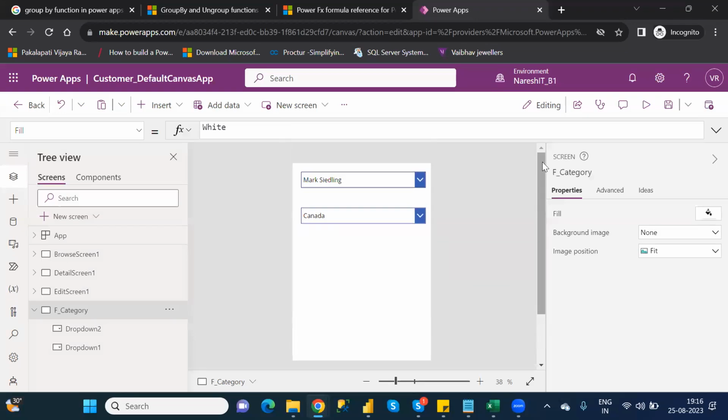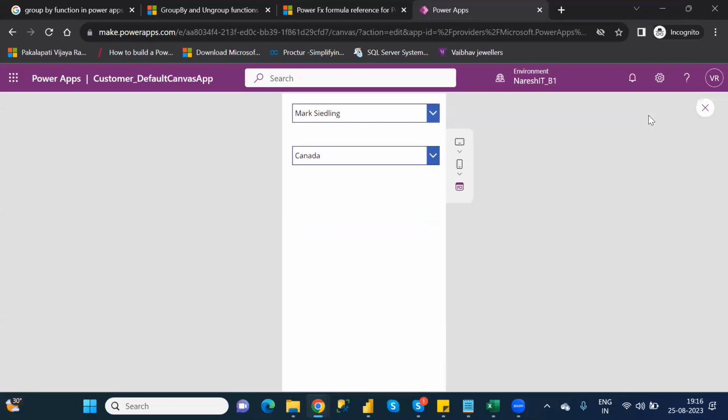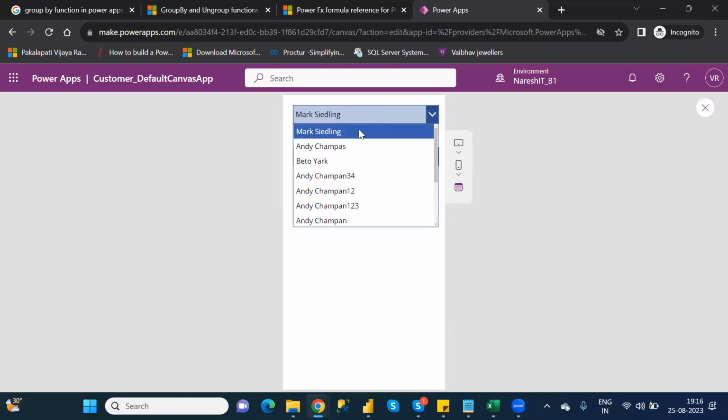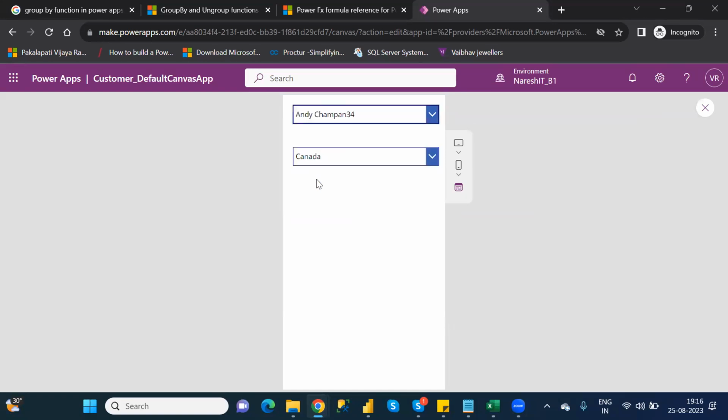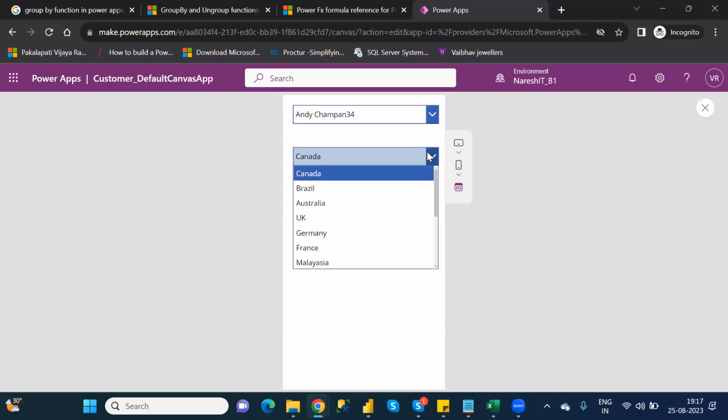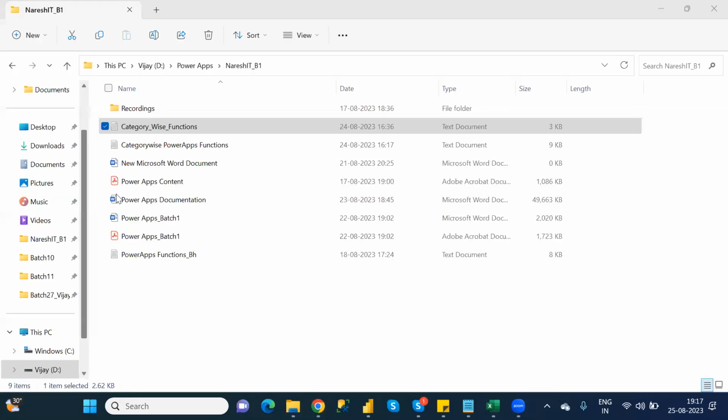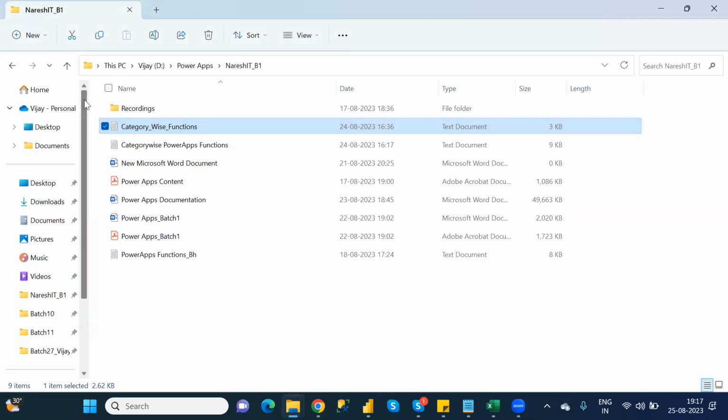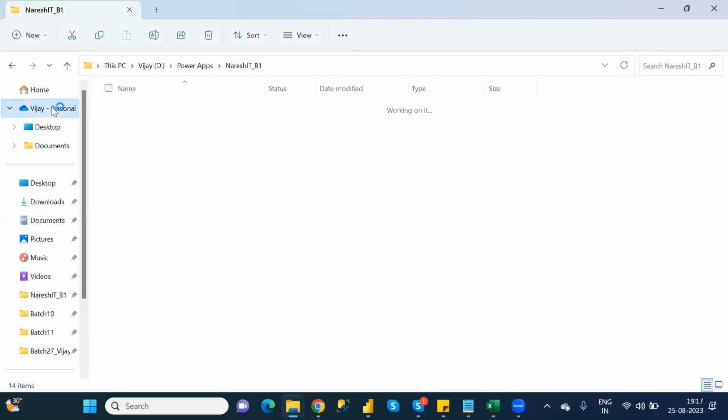Okay. Now, see, suppose my target is, for example, I'm selecting Andy campaign. If I'm selecting Andy campaign, only those related locations should be displayed, right? But here it is displaying all the country locations. So that means first we need to check from the data source, for a particular agent, what all countries are there, and whether I'm seeing only those or not.